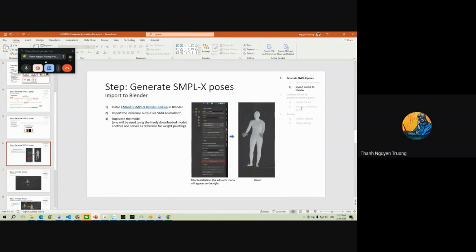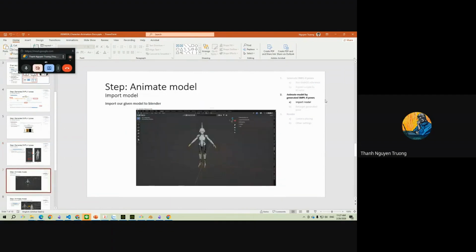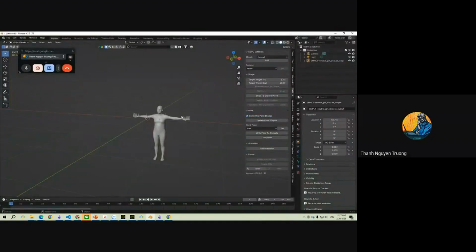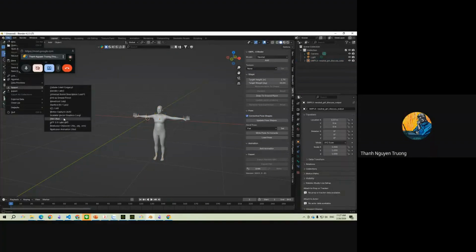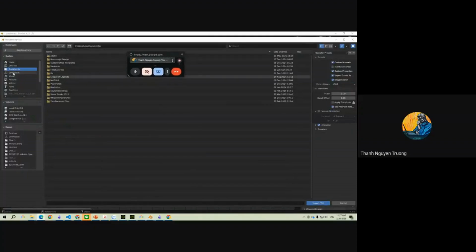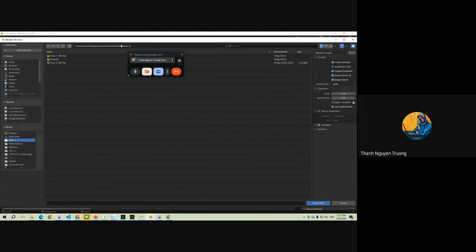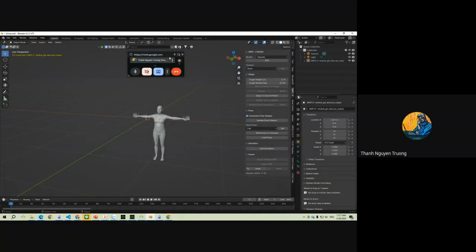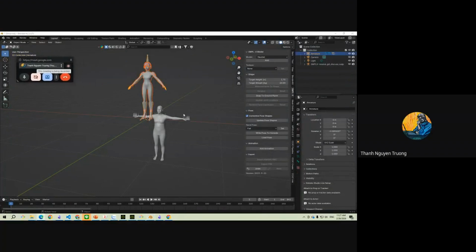So we have the pose imported to Blender. Next, we'll import our model. Here, import FBX, because we got the FBX file. So okay, this is the model that we currently have. So we can check out the texture here also.